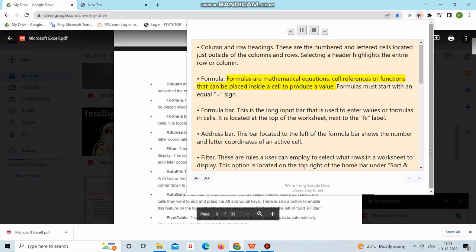Formula. Formulas are mathematical equations. Cell references are functions that can be placed inside a cell to produce a value. Formulas must start with an equals sign. Formula bar. This is the long input bar that is used to enter values or formulas in cells. It is located at the top of the worksheet, next to the FX label.